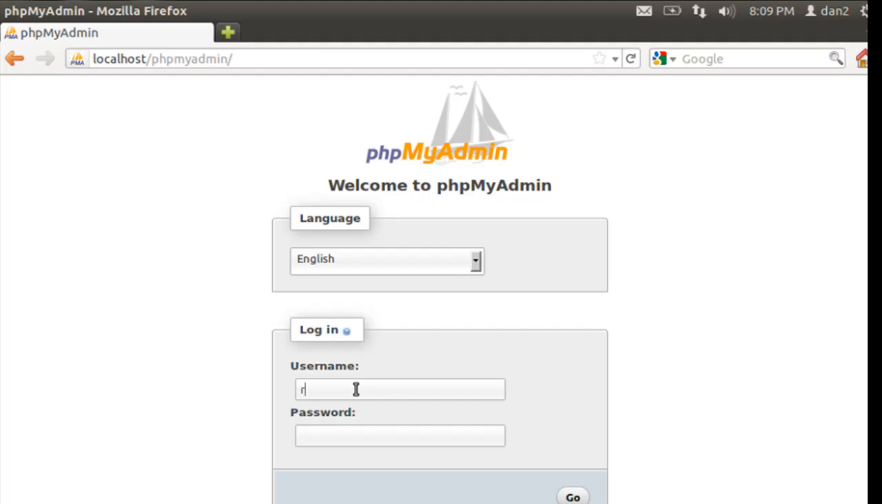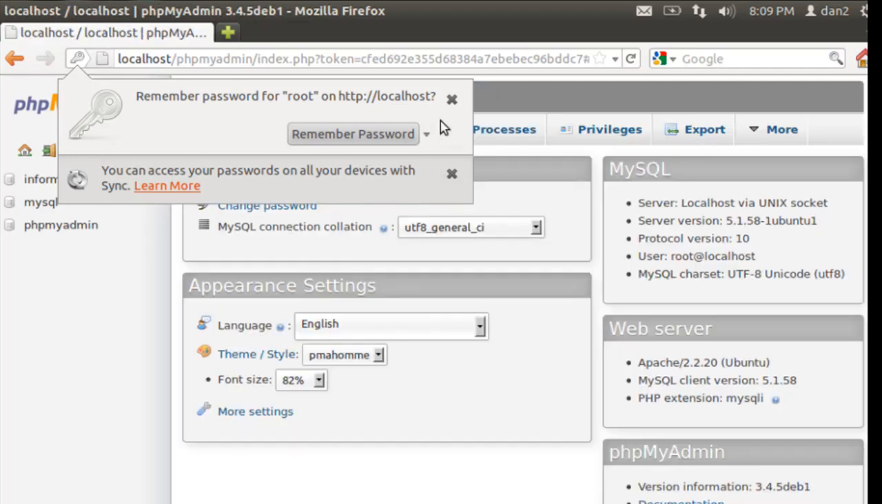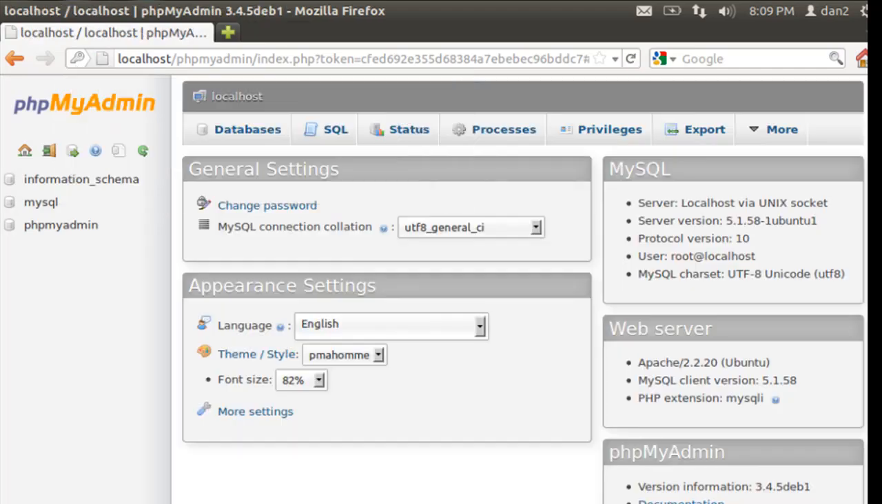Okay, and now that we're here, let's see if we can log in. So we'll type in root and then the password that we put, and hit enter. And we're in. All right, so we're in phpMyAdmin, and you can see that we've connected to the MySQL server.